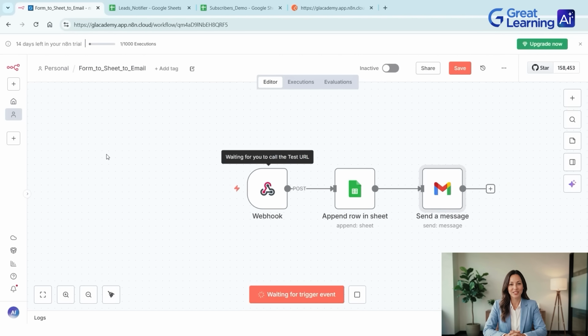Think of the possibilities: event registrations, newsletter signups, feedback forms. You can plug in any of them here with just 3 nodes: webhook, Sheets, and Gmail. We have built an end-to-end automation that works like magic.